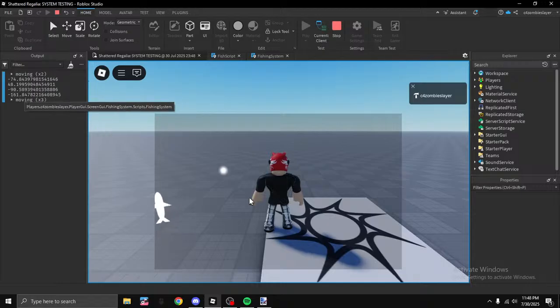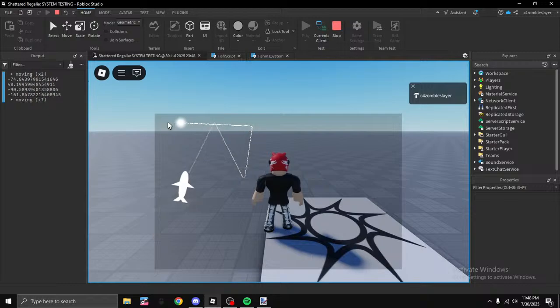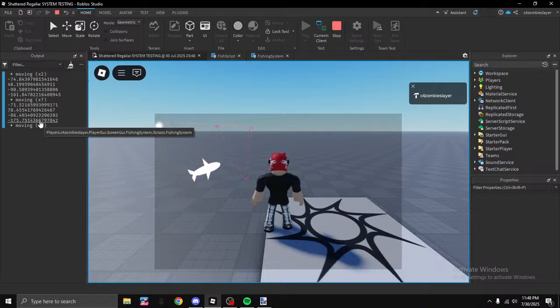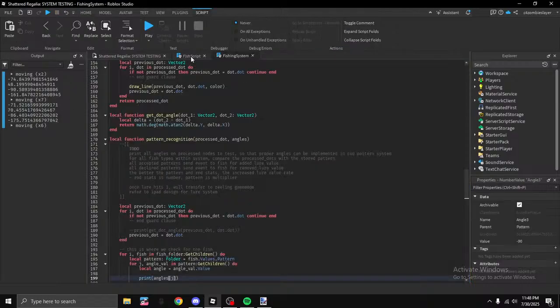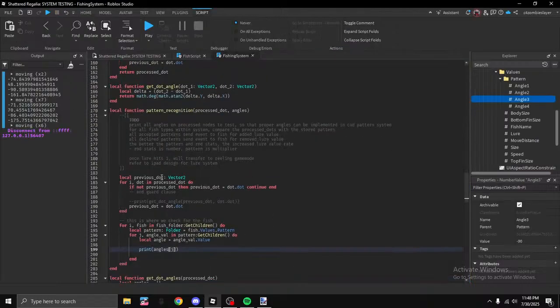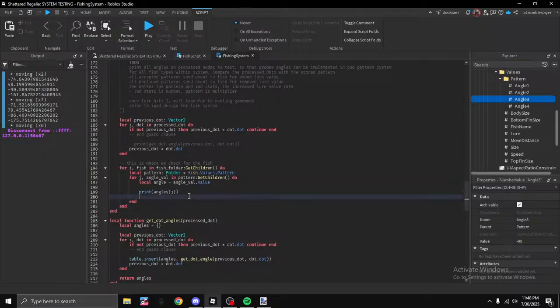Perfect. It's working. So if I do it like this, 70, 70, 80. Yeah, that's perfect. That's exactly what I wanted. And so now what we're going to have to do is set up the pattern recognition, with some leeway so that it doesn't have to be exactly the pattern number.